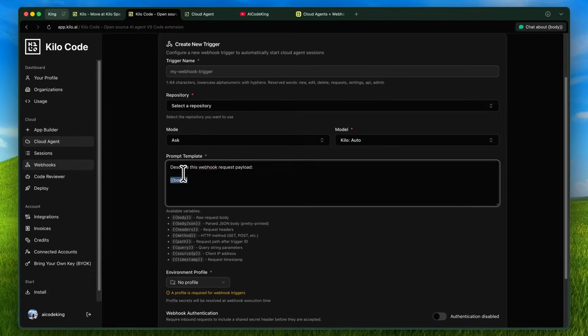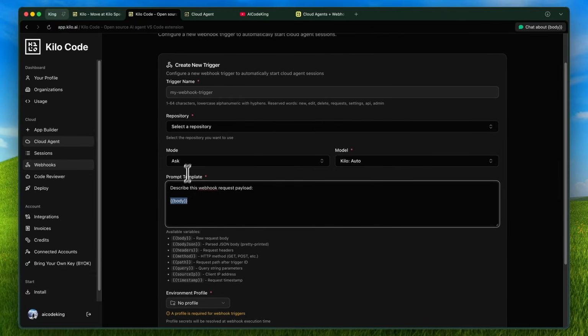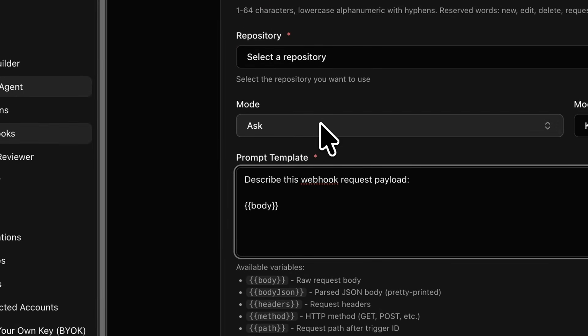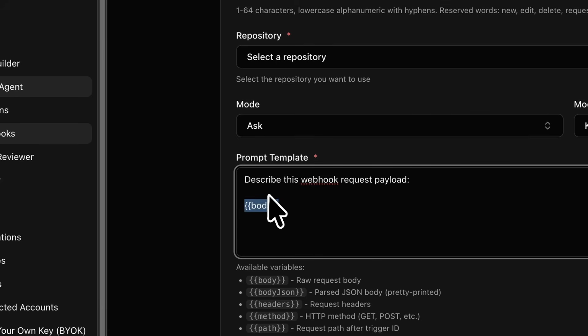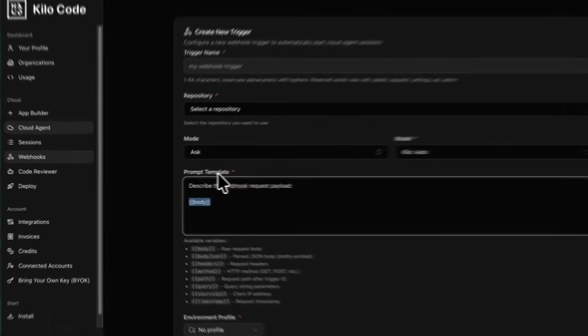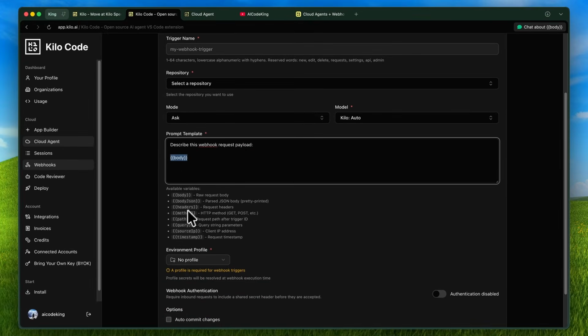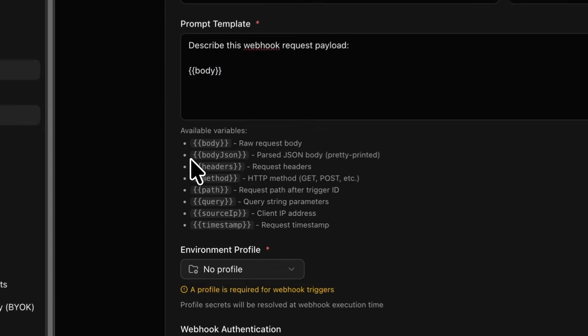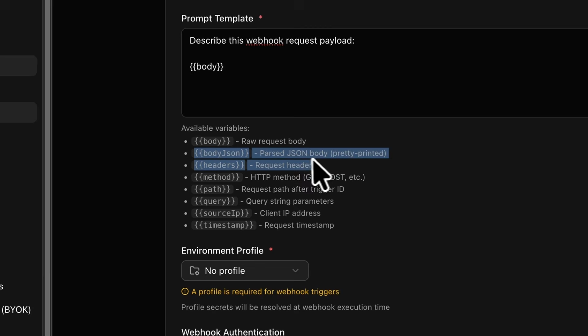See, webhook prompts support dynamic placeholders. You can use double curly brace body to inject the raw request body. Double curly brace body.json lets you access structured JSON data from the payload. And double curly brace headers gives you access to the incoming request headers.